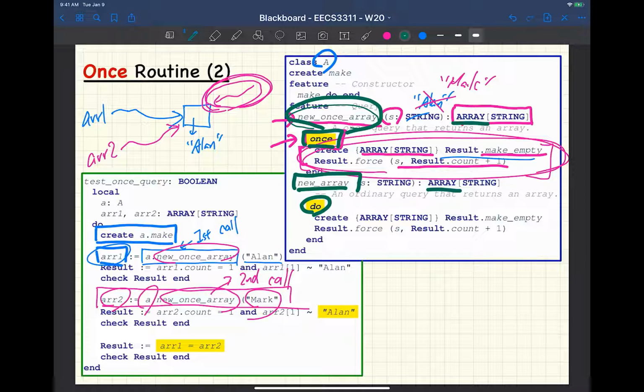Okay? And for those of you who actually follow along with the ETF tutorial, I did mention the ETF generated code supports the singleton pattern. So you'll see some once keyword over there. But we'll talk about the singleton pattern today to make sure everything will make sense. Okay, any question about the once routine? Yes?